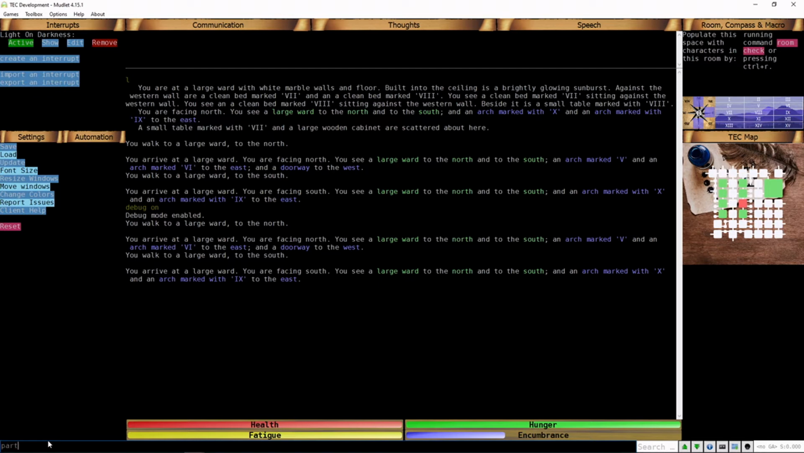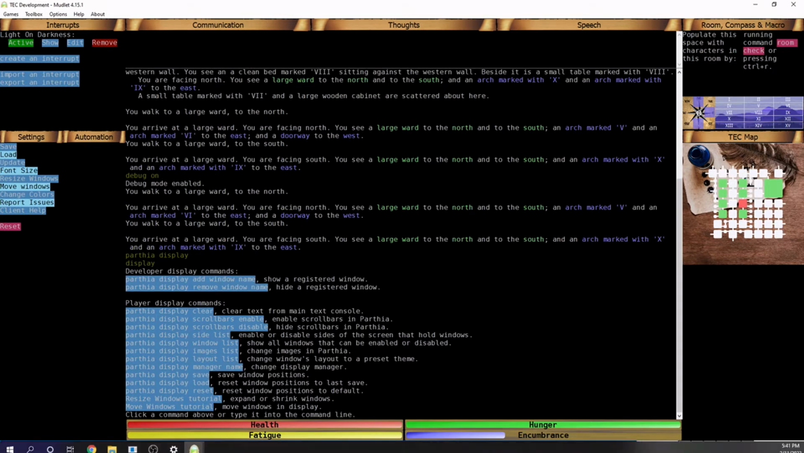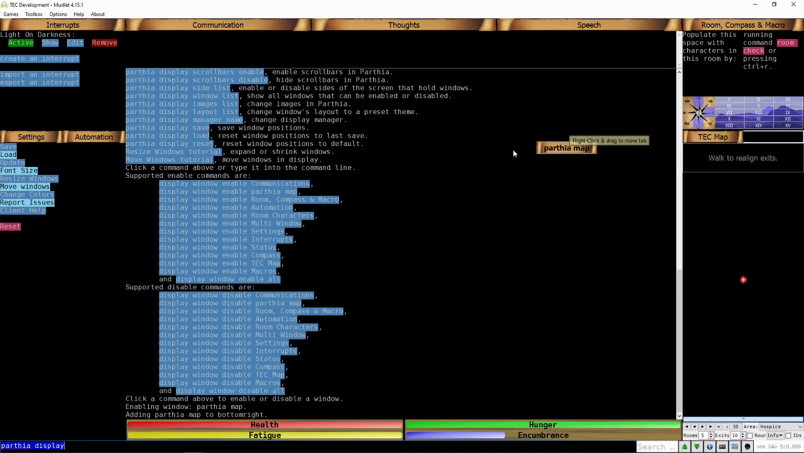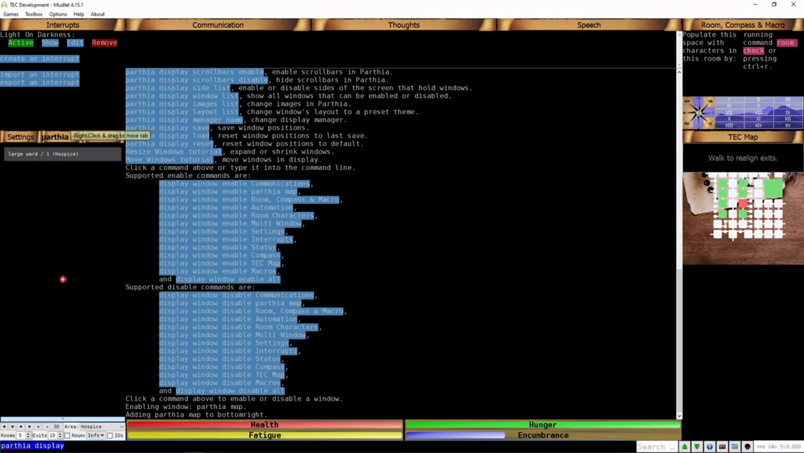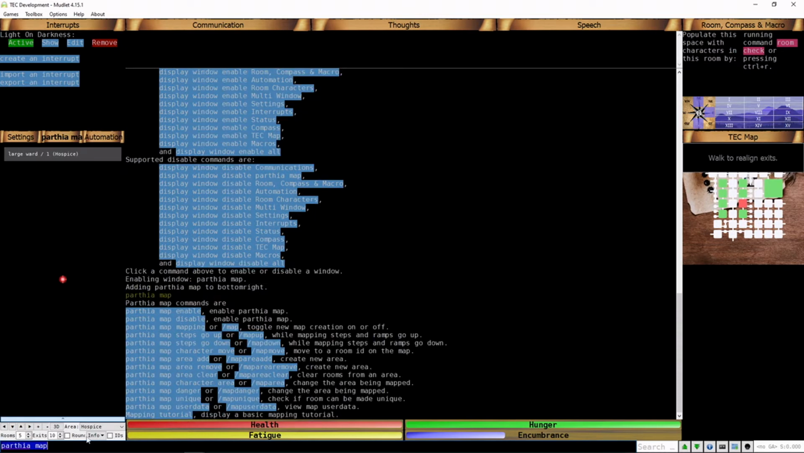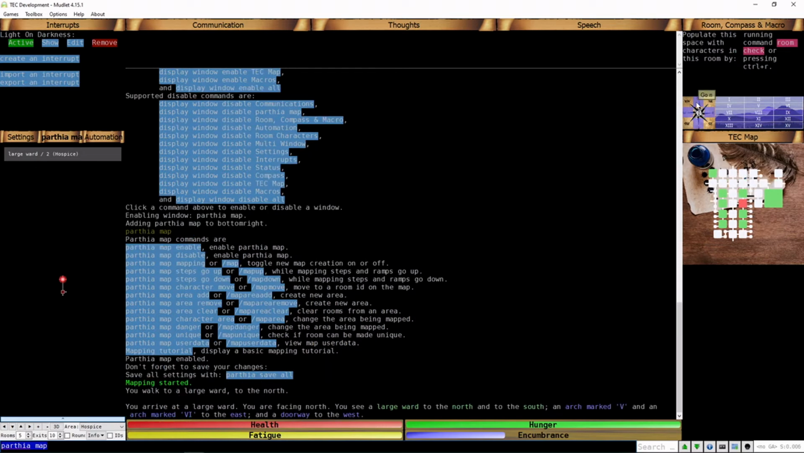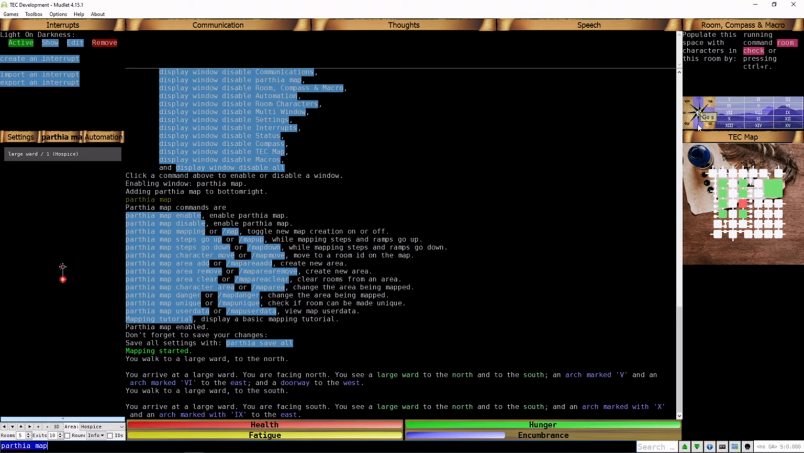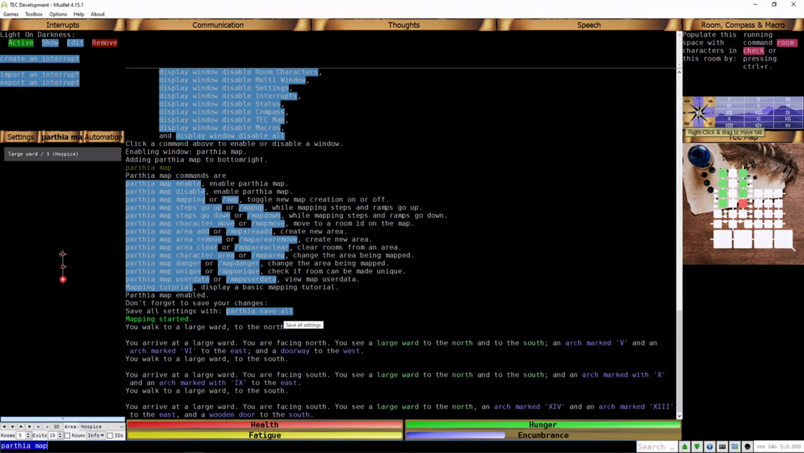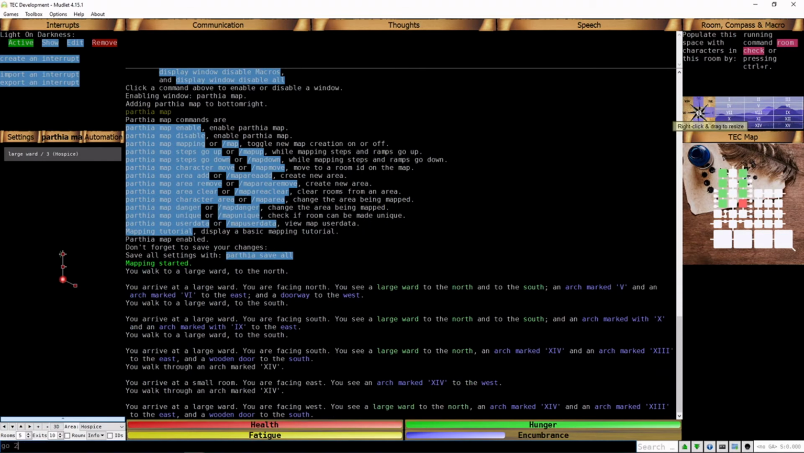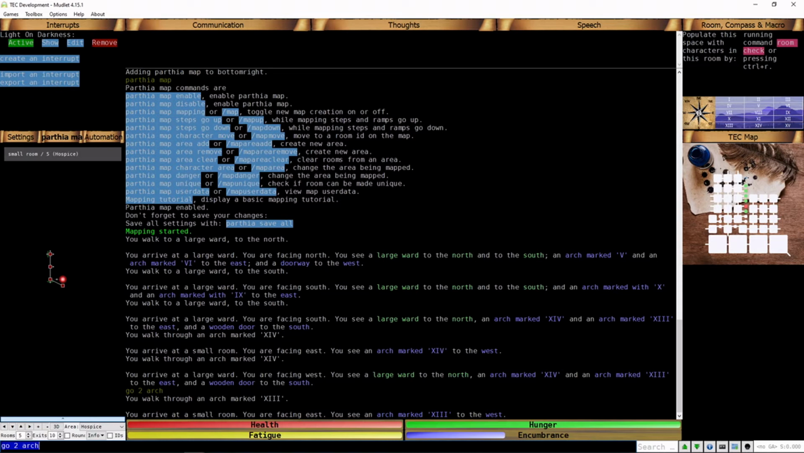So I'm going to actually add in the window that lets us see that map. Lists, map, and I'm going to put it over here because I want to see both the maps at the same time. And then I'm going to enable the mapping system, Parthia map, enable it and start mapping. And then we'll see here, when I move, does it actually go through and do all the mapping that I want it to? All right, which it does.